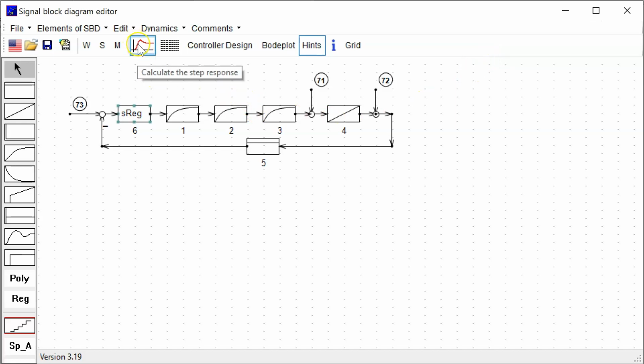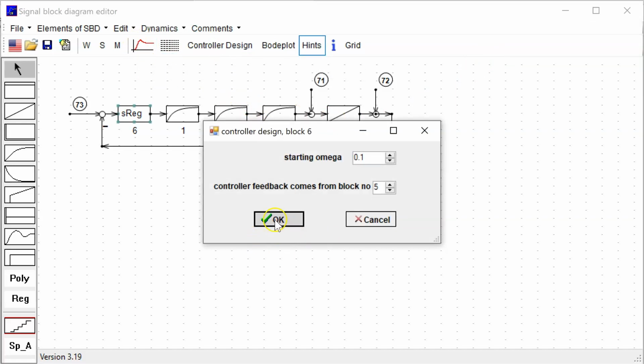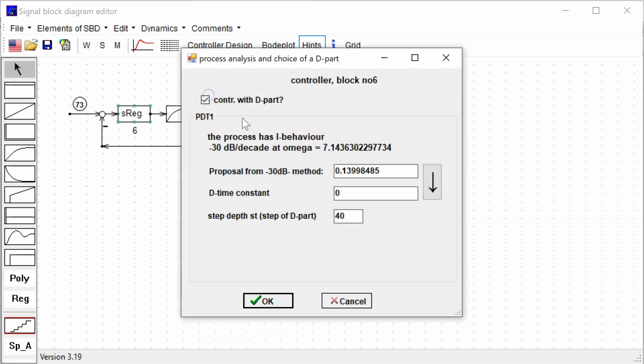The controller design should be done with a PDT1 controller. For this, you see now the program automatically has a proposal for the smallest time constant. This proposal is calculated with the minus 30 dB method, which will be added in this or the next video. So you have to fix the time constant.